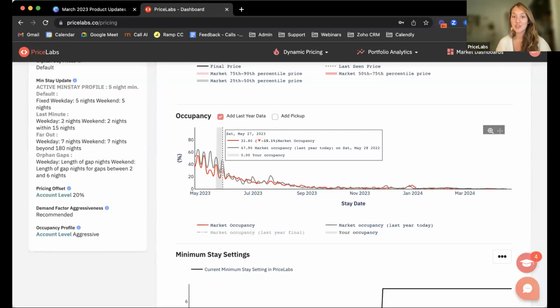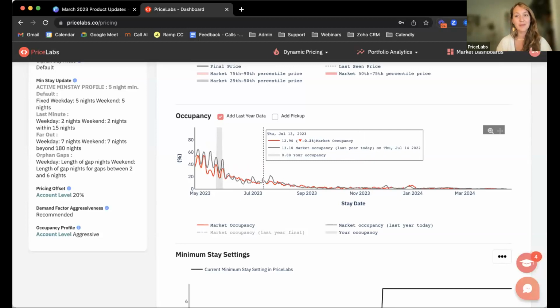47.9% occupancy last year, this time only 32% occupancy this year. This can help you start to make adjustments in your expectations for certain dates, right? So if consistently I'm seeing that my market is pacing behind, so my red line is lower than my gray line, that might mean that the market is softening a little bit, and I might want to come down on maybe my base price, be a little bit more aggressive with my occupancy based adjustments.